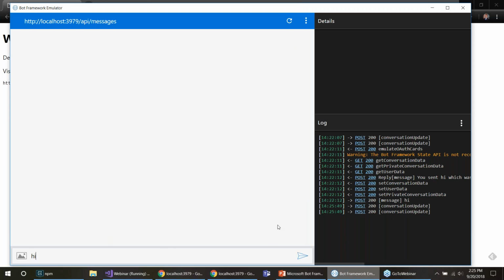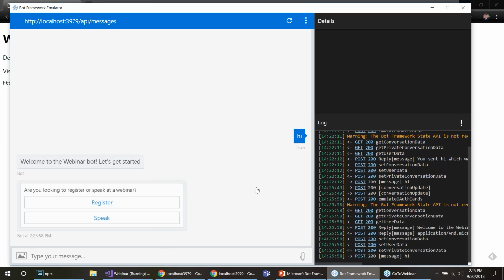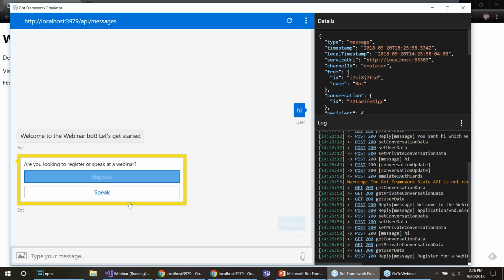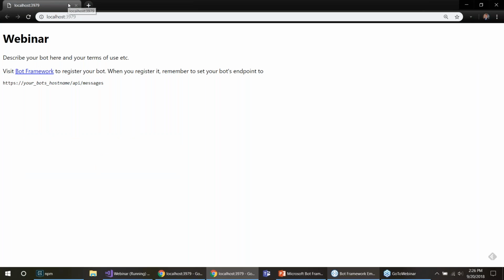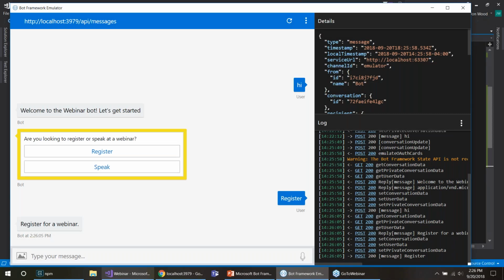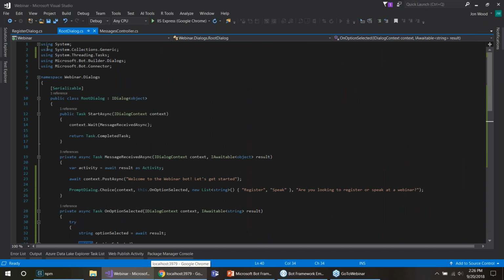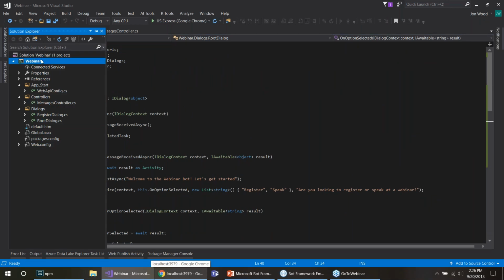I think it connected. There we go. So we got our prompt, our choice here, and we'll click register, and we got our message back. So let's say we want to send this back up to Azure. What we would do is on this project, we'll just right click and publish.